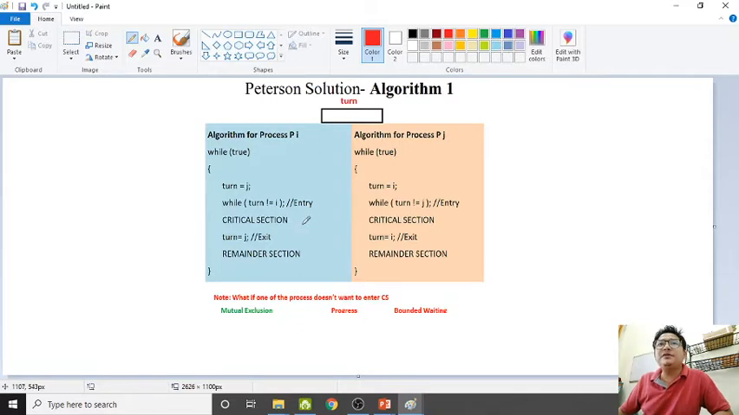After completing the critical section code, this is the exit section code: turn equals j, so the turn value is changed to the other process. Now the remaining portion of the code is the remainder section, and the same is true out here also.